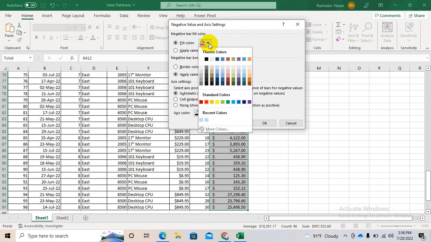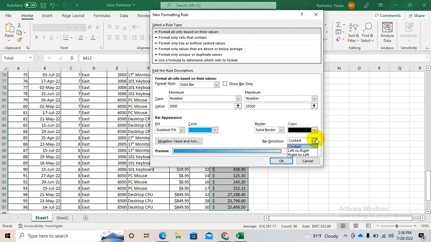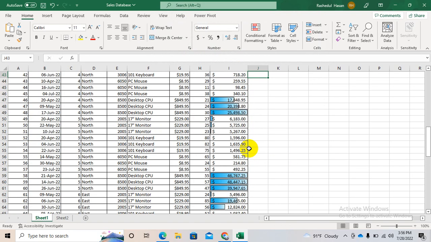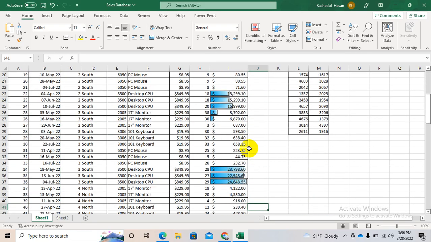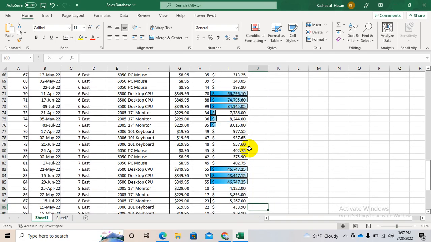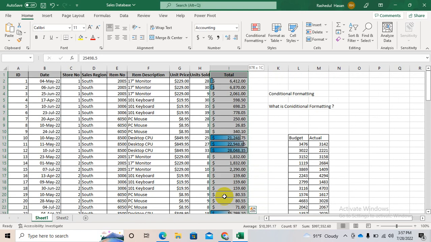If value is negative, then what can we do? And this is the bar direction, left to right, or so I'm using left to right. Okay, so see the option here, see the result. So my lowest value was 5,000, highest value was 25,000. Or you can change it as per your wish.